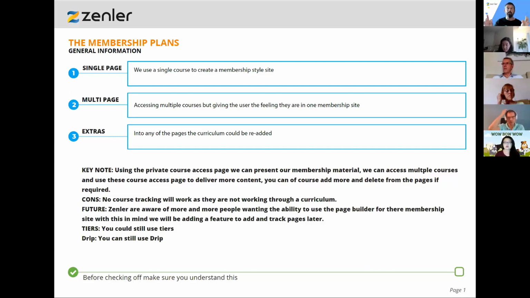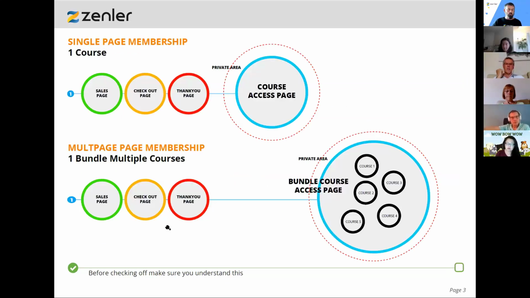We're going to create one menu block, copy that code, and put it into all the pages so that people can jump back and forwards. Then we'll look at extra things we can do, like reinstating the bundle. We're also going to look at how a student would see it, and a few other things to point out along the way. So we're working on a multi-page layout this time, accessing multiple courses, but giving the user the feeling that they are in one membership site. This is the one we're working with.